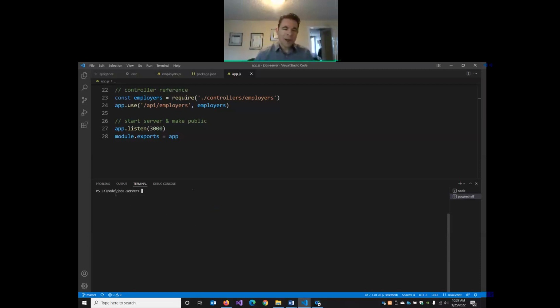And then I want to go outside. I don't want to build the Angular app inside here, so I want to go back up one folder. I'm going to start by typing cd .. to just go back to my root node folder. And then we're going to use the Angular CLI to build our jobs client app.